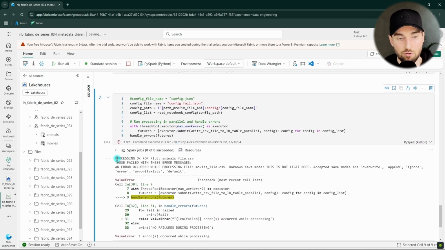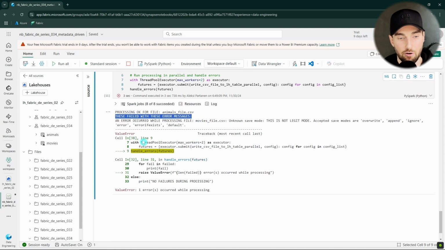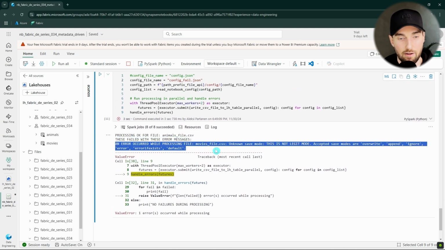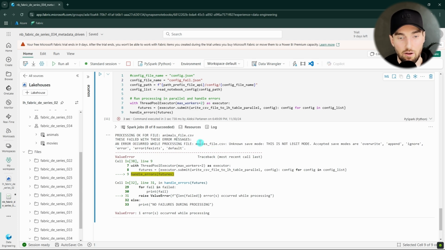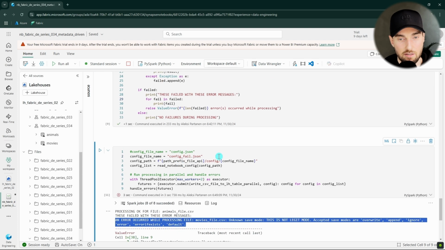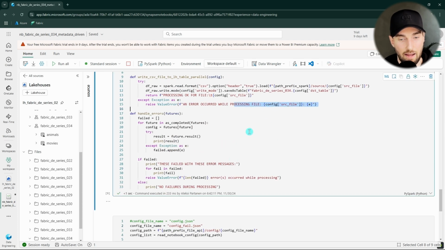And we can see that processing is okay for the animals file, but then we had some failures, and I have this custom print defined here so that we had an error with the movies file. And I have defined the print for this custom error in these functions that I have here.